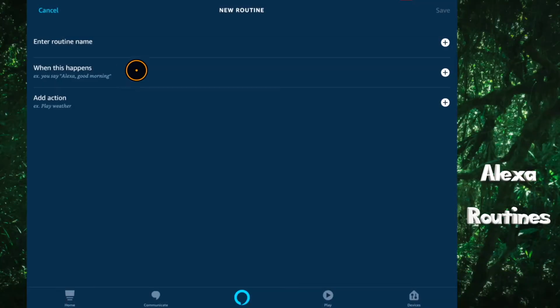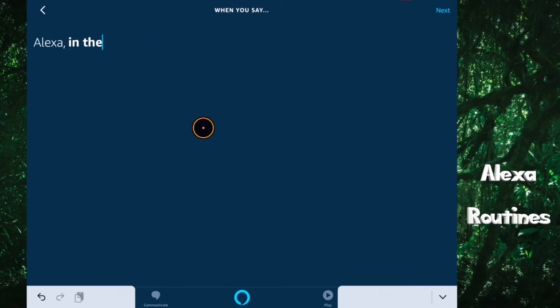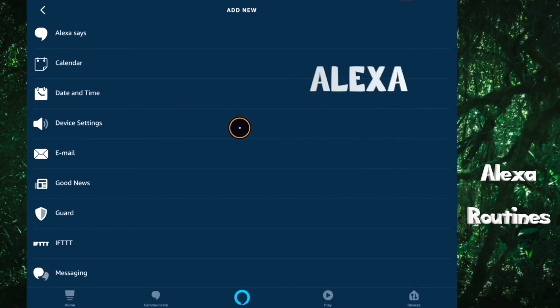There we go. We won't need a name, let's leave this blank. Tap on when this happens and, let's see, we need your voice to activate the routine. Now we just need to type, in the rainforest. Nice. Let's click on next to get back to our routine. Right. We need to add the actions that I should perform when you say in the rainforest.